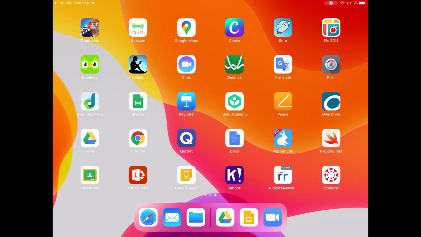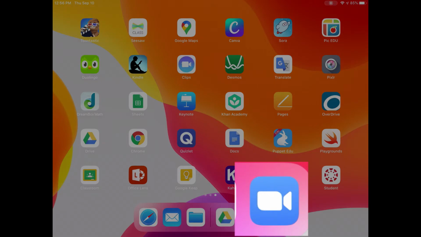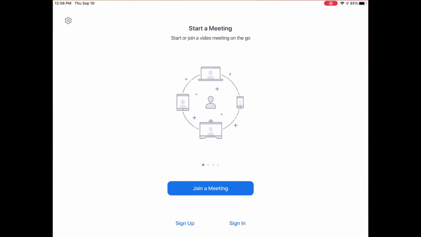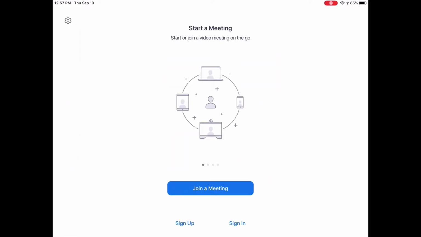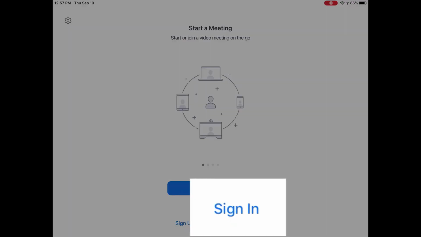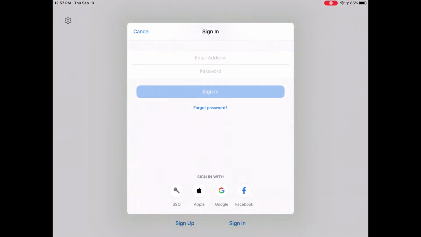And to do that, I can simply go search through my apps and find the one called Zoom. It looks like this with the blue camera icon. And when I tap on that, it will either take me to a page that shows that I'm already signed in, or it may have an option down here at the bottom that asks me to sign in. So I'm going to go ahead and tap sign in.